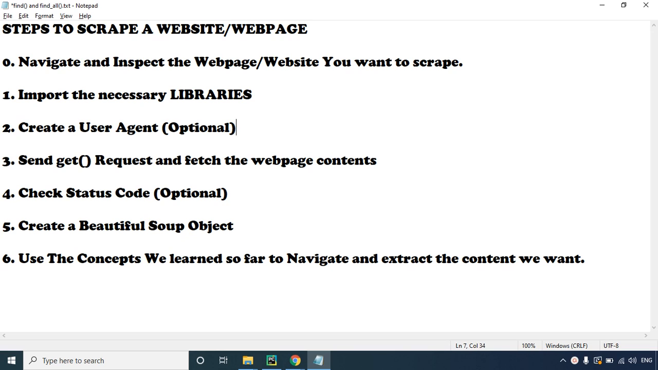Welcome back, Finxters. Now we are well equipped with all the necessary tools and the concepts that we need to scrape a website or a web page. Now it's time to use all the concepts that we learned so far and scrape content from a web page. So without further delay, let us dive into our web page and see how we can scrape some content out of it.